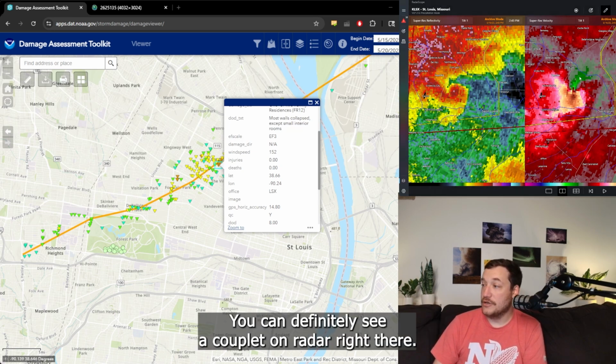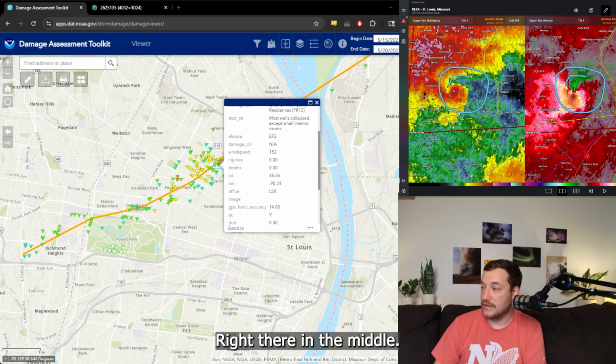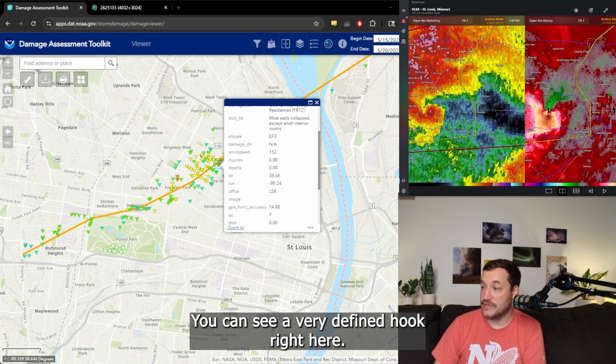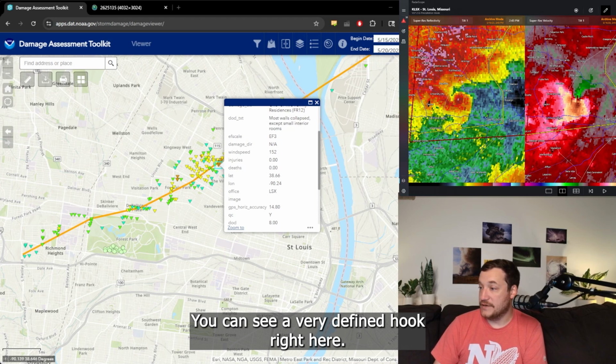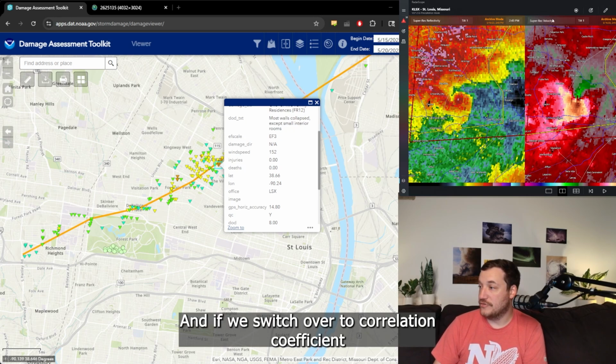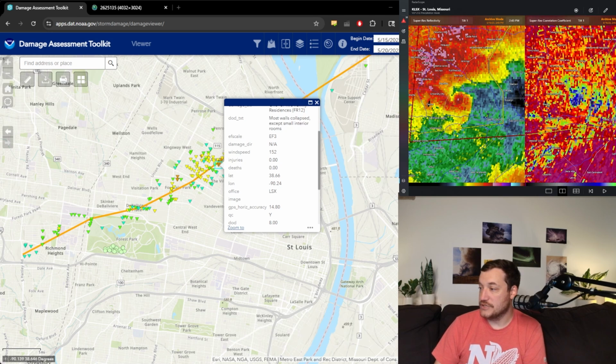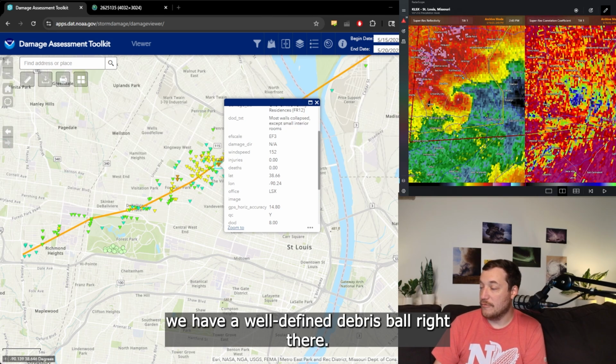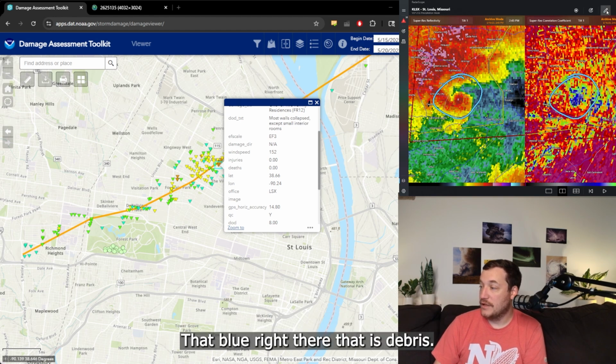Looking at the radar, you can definitely see a couplet on radar right there in the middle. That's definitely a tornado on the ground. You can see a very defined hook right here. And if we switch over to correlation coefficient, we have a well-defined debris ball right there. That blue right there, that is debris.